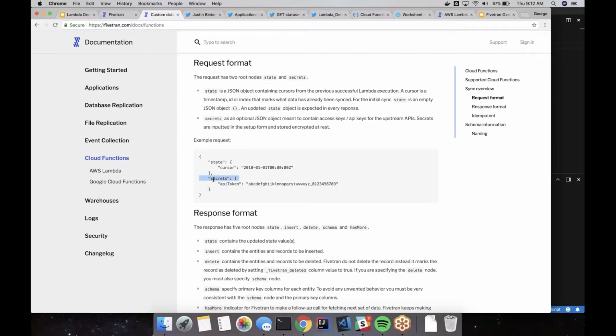The purpose of secrets is to give you a place where you can store things that you don't want to check into your source code. These are things like API tokens that give access to an API, things like database passwords that allow you to log into a database. It's not a good practice to check in secrets like this to your source code, because then you can't change them, and anyone in your company can see them and they can potentially leak out. So we're going to give you, when you set up the function, a way to input these secrets into Fivetran. We're going to store them encrypted inside our database, and then we're going to pass them into your function every single time we call it, so that you don't have to check them into your source code.